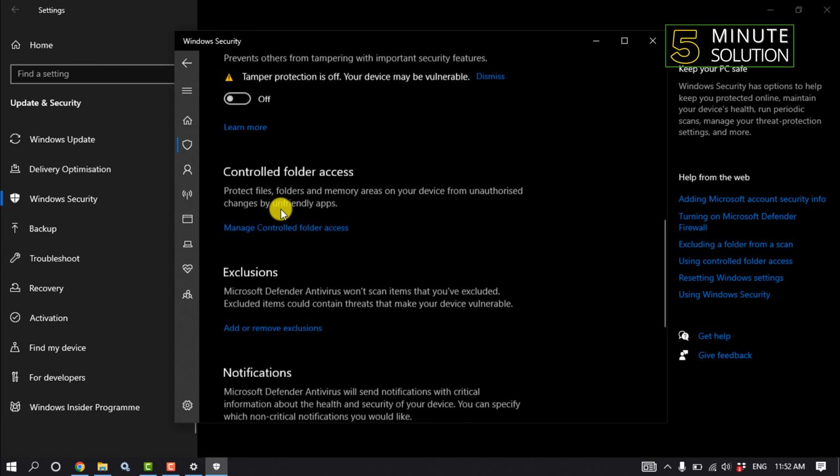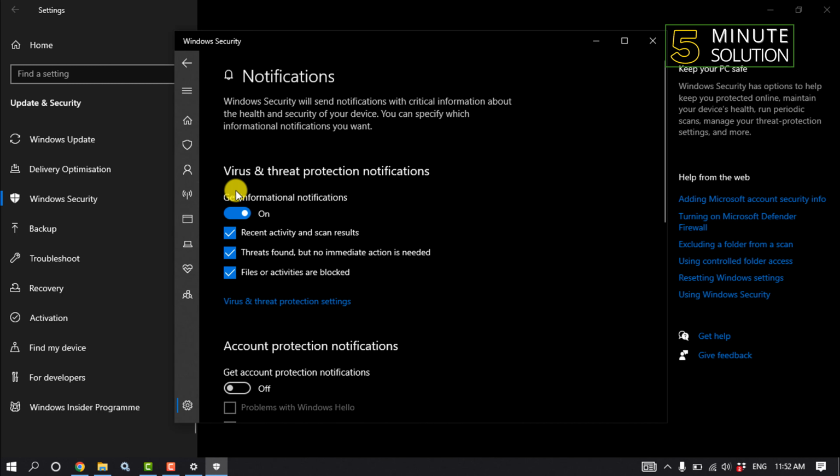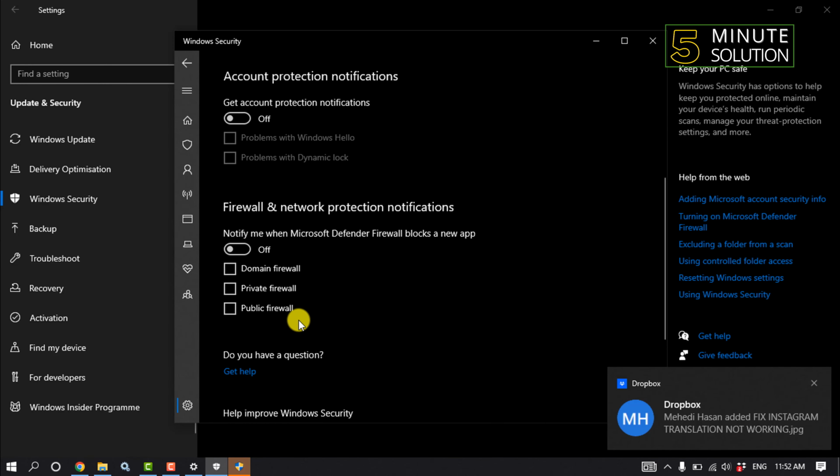Scroll down and here you'll find this Change Notification Settings option, so click on that. We need to toggle off all notifications for virus and threat protection, so toggle off this. Scroll down, also toggle off this option, and that's how you can do it.